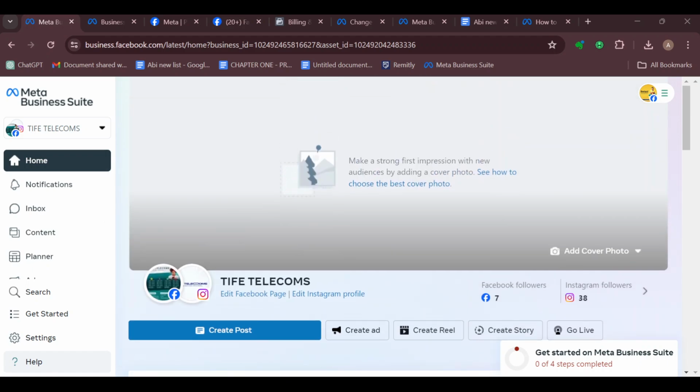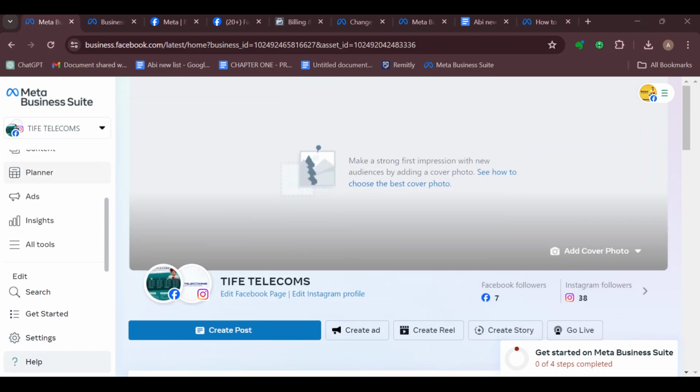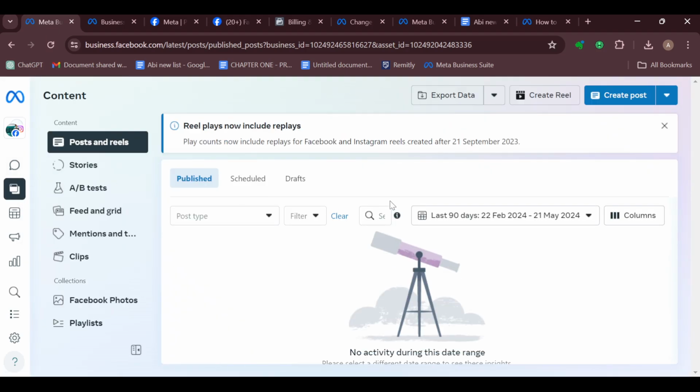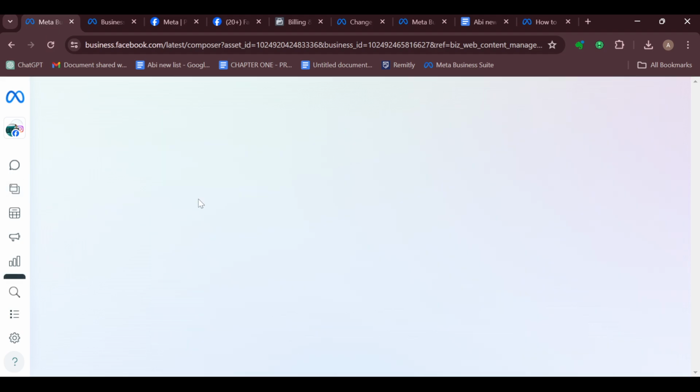Move to the left side of the screen and then scroll down and select content. After selecting content, you'll be taken to the contents page. On this page, move to the top right corner and click on create post. Now, after clicking on create post, you'll be taken to the post creation page.